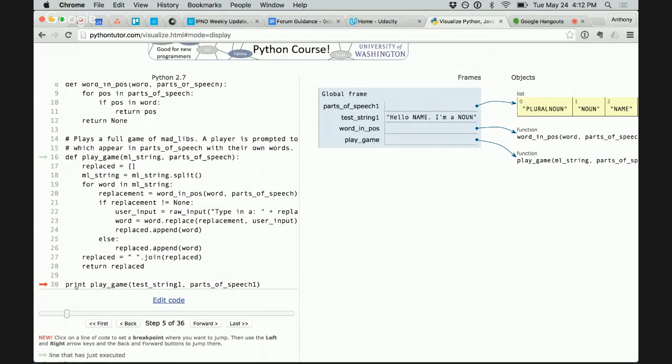We're calling it with the print statement. So we'll move forward. We'll execute line 30. And we'll see line 30 calls the play game function. Now notice that there's a color change here. So before, global frame was blue. Global frame is the currently active scope. We're currently executing code in the global scope. Once we call play game, we're now in a local scope. We're in the local scope of this play game call.